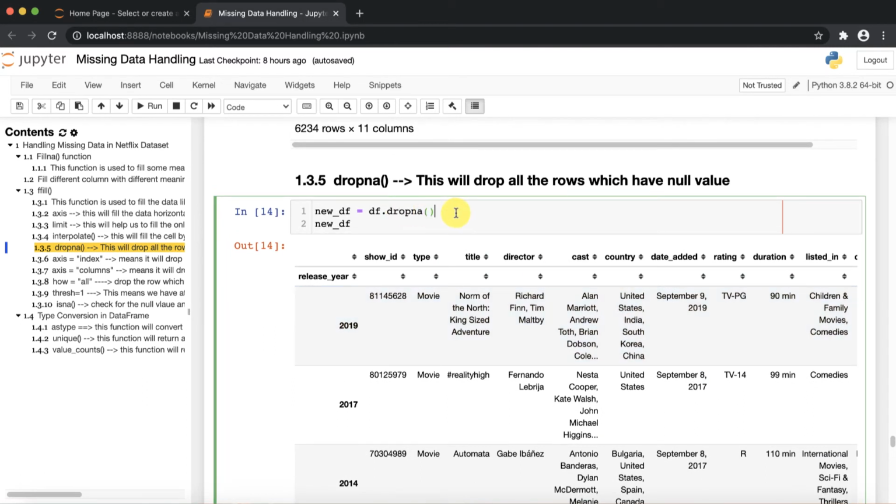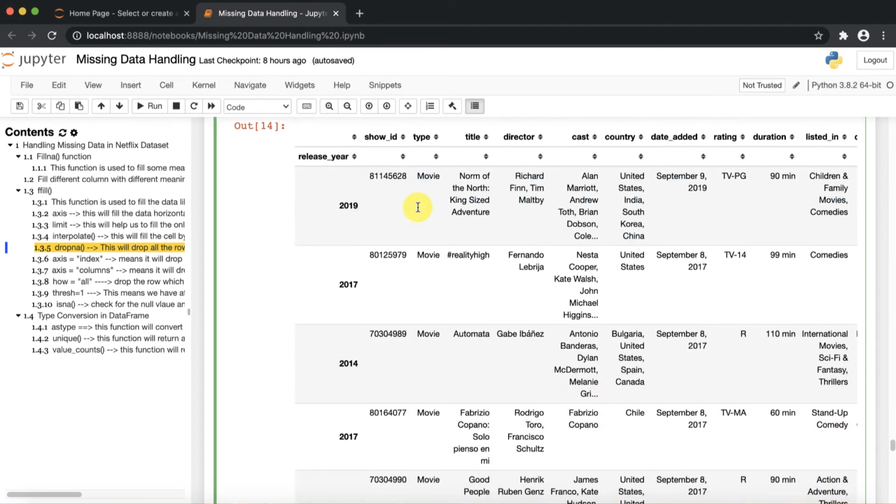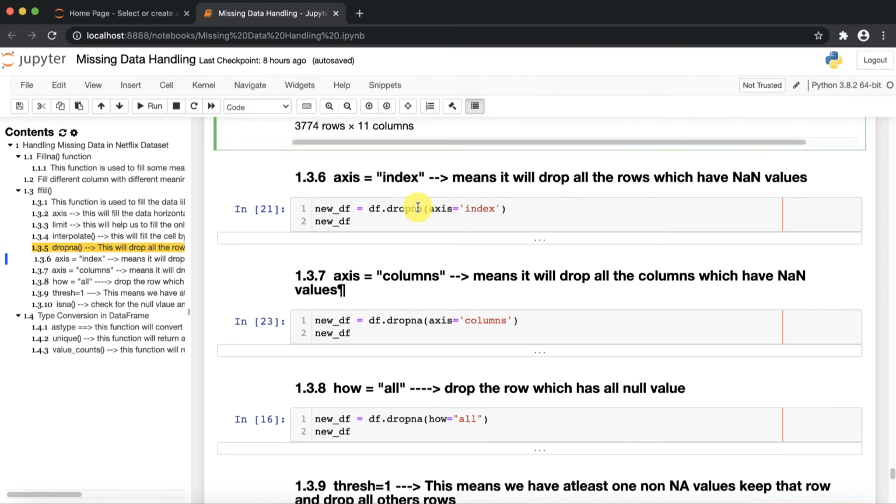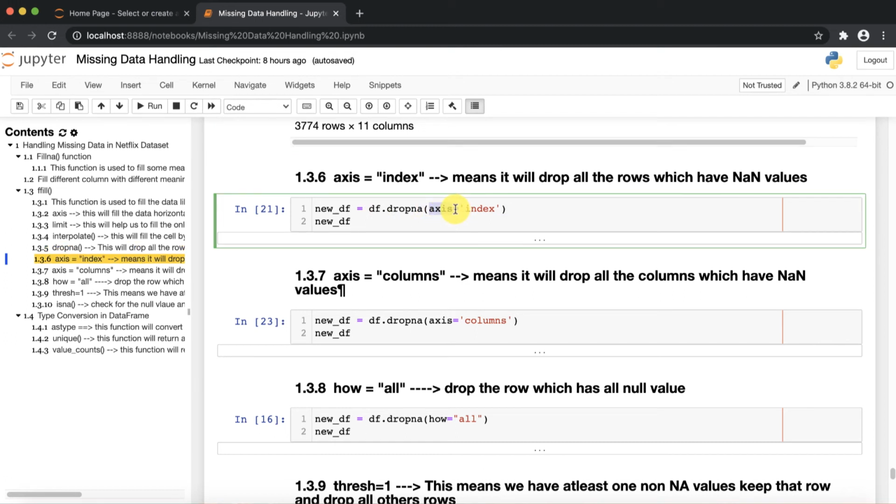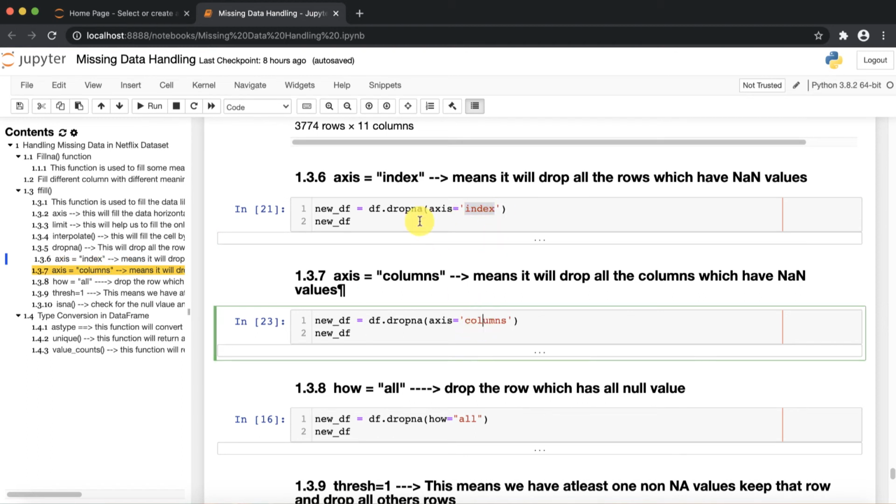If I want to drop all the null values from my data set, then you can go for the dropna function. Now the next is how you can deal with dropna in a different way. dropna contains the axis parameter, so you can either go row wise, index wise, or column wise, right? If you set axis equals to index, it will drop all the rows which have none values, it will not take up the columns, right?